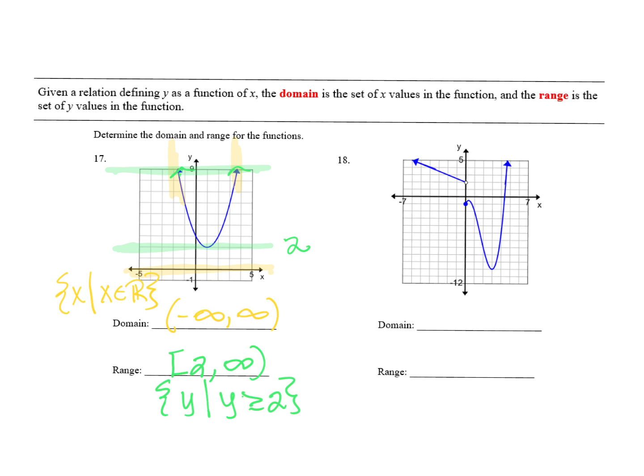So let's look at number 18. So I'm going left to right for domain. Left to right for domain. So left, if you look here, left has an arrow. Right has an arrow. Look in between. Do we skip any x values? On this x, if I look, can I find x values everywhere? And in this case, I actually can. So the domain is still going to be all real numbers.